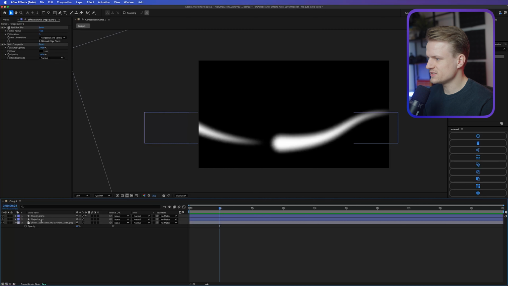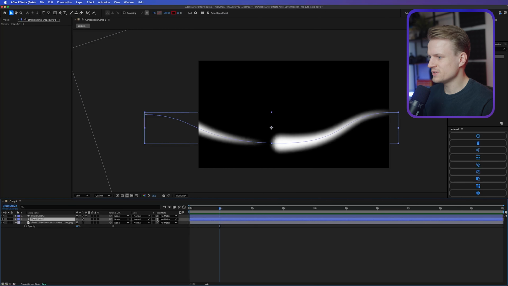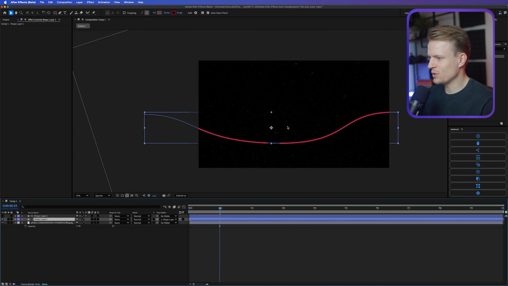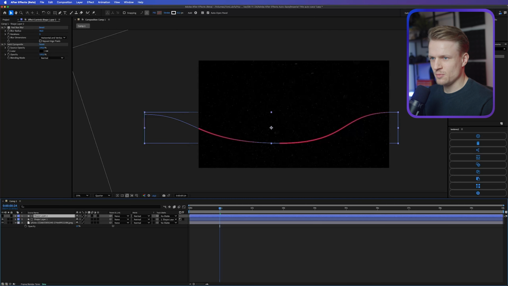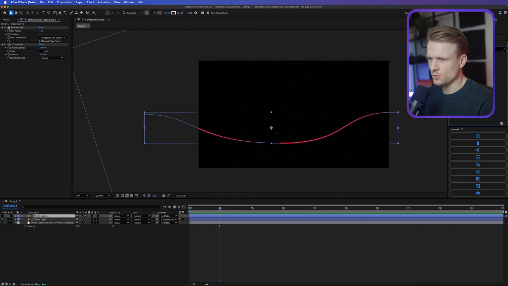Now we can already select the first shape layer that we created and use the track matte feature. So just drag this to the shape layer. Nothing will happen. We need to change the alpha matte to luma matte by clicking on this icon. As you can see, it's fading out really nicely, and that's exactly what we want. Now I'm also going to add a turbulent noise to this.